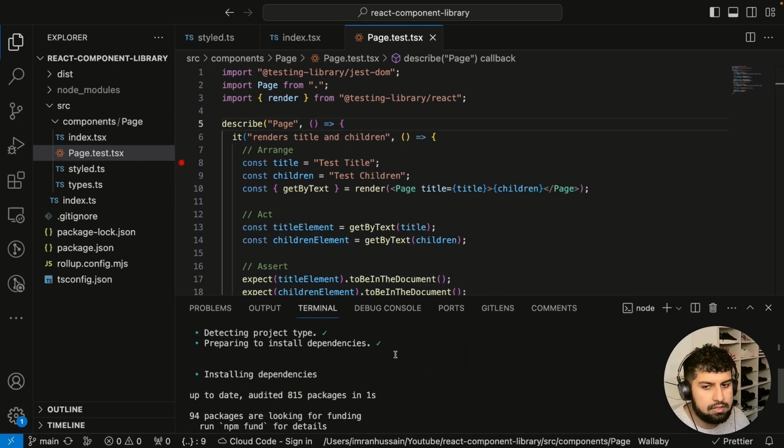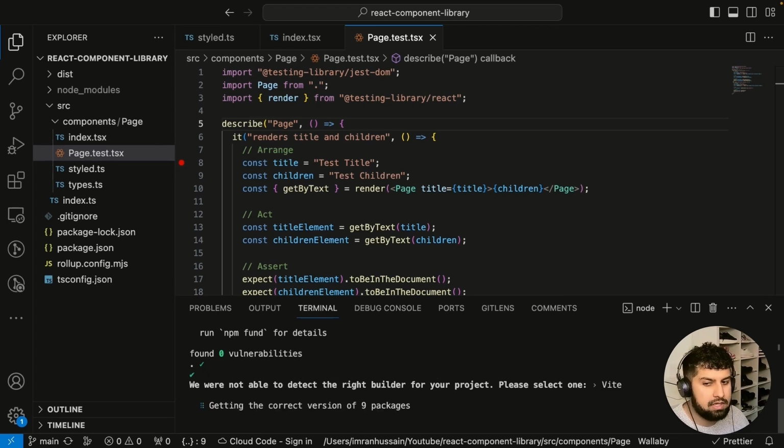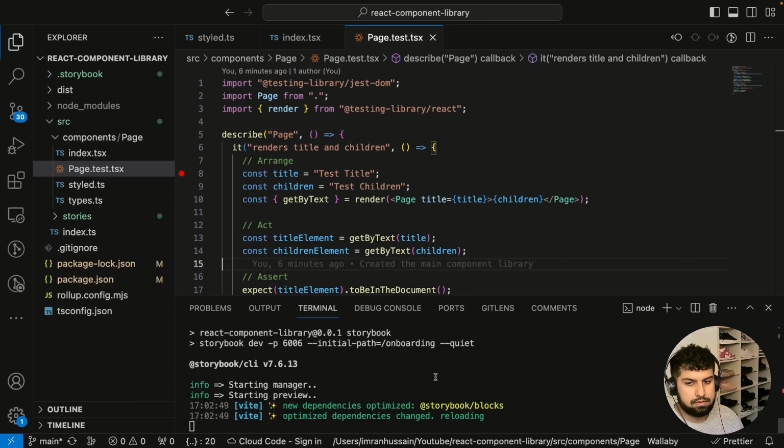So now we want to use a module bundler, and we have two to choose from, which is Vite and Webpack. We already have Rollup installed in our app, and that handles the bundling process for the dist folder, but this is separate. This is going to be for our Storybook itself. So let's go ahead and choose Vite. Now it's going to install everything for us. What we want to do is just wait for that to install. Right, so now that's installed everything for us.